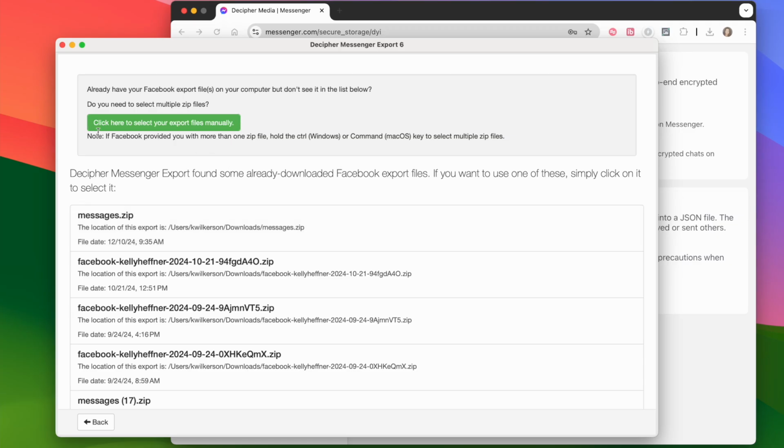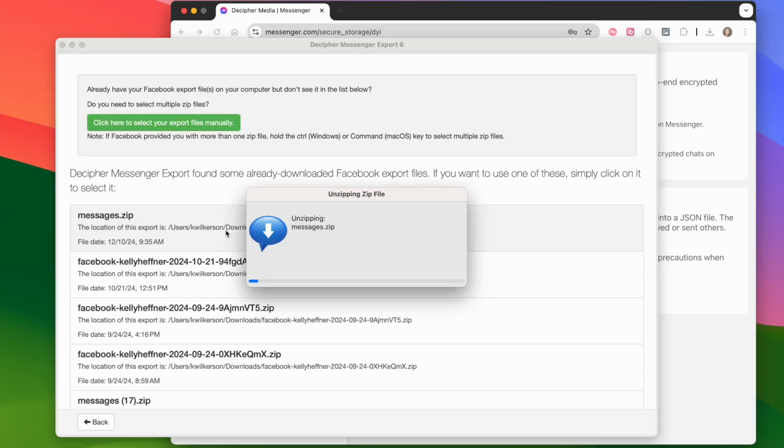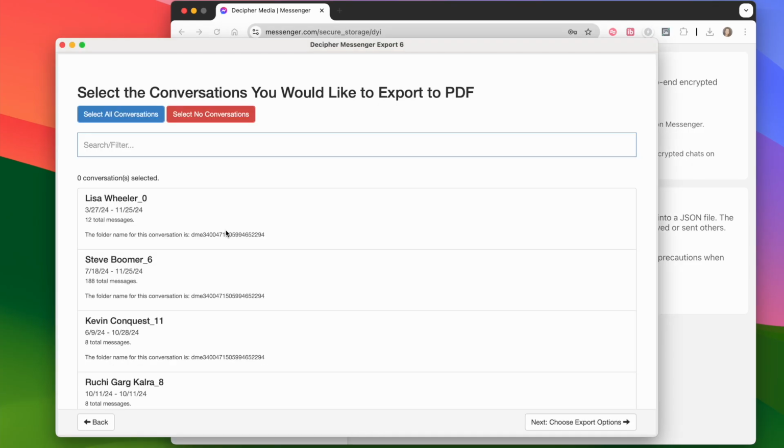If not, you can click this button up top if you have the file put in a custom location that you want to select manually. But we're going to click the messages.zip file, and from there, we have different conversations that we can choose from to export a conversation.